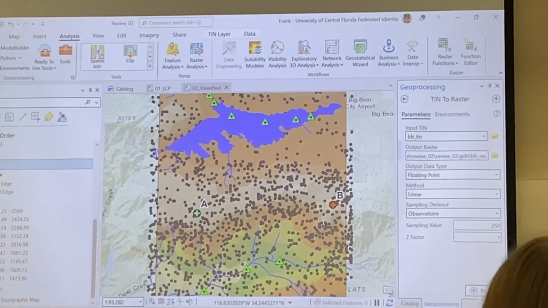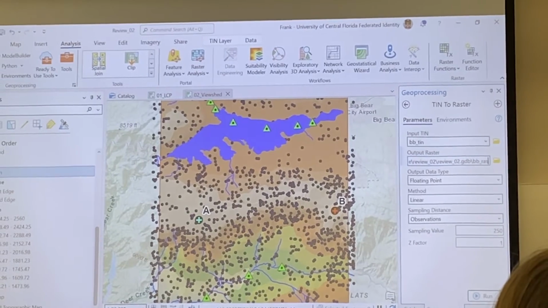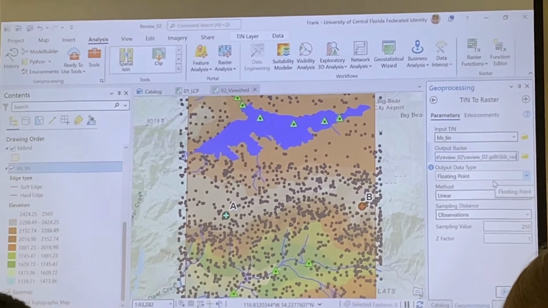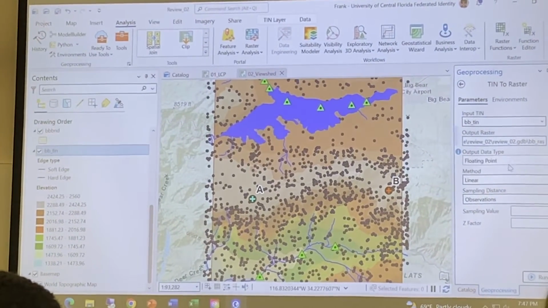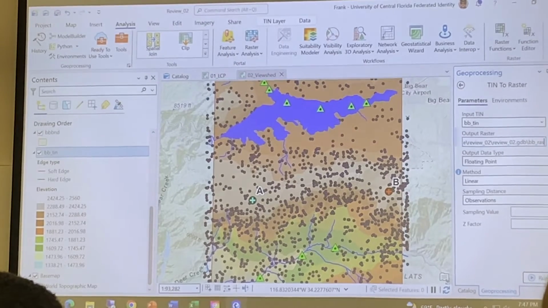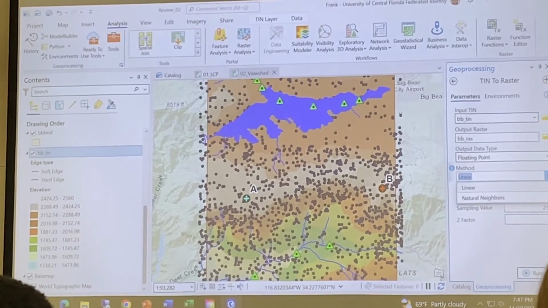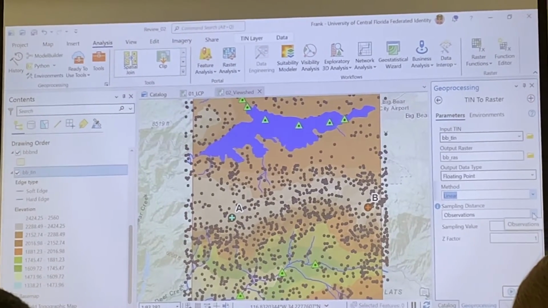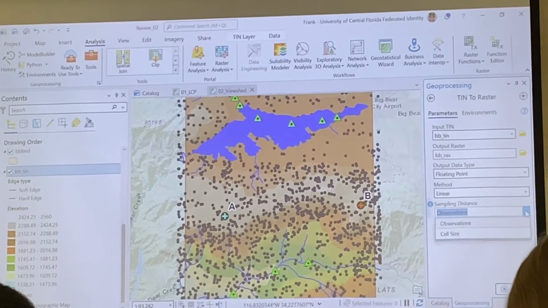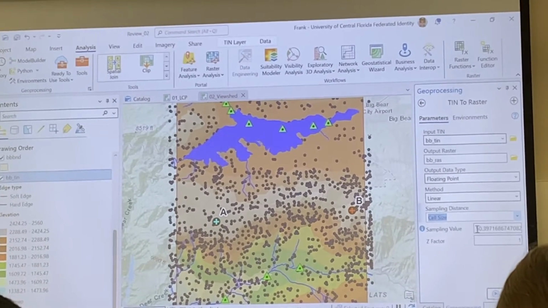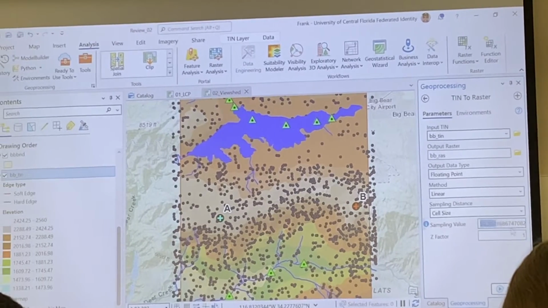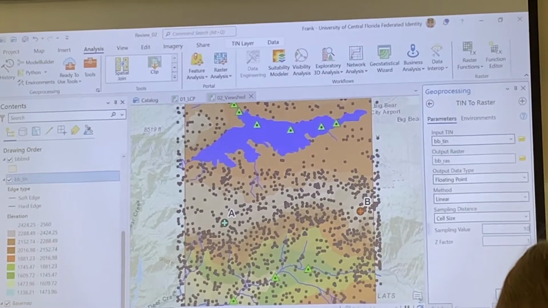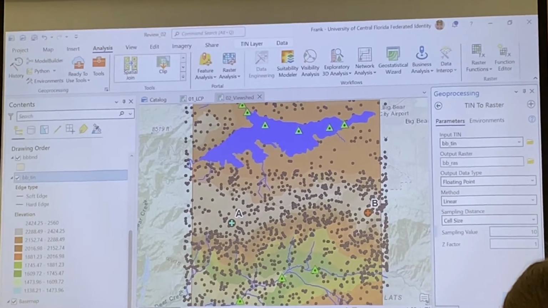All right. Let me just catch myself here. If we do not tell you to change something, just leave it default. So we have floating point as the output data type. Linear is the method. Sampling distance, though, is not observations. It's cell size. And we want to change that cell size to a sampling value of 10, and leave the Z factor as 1. And run.